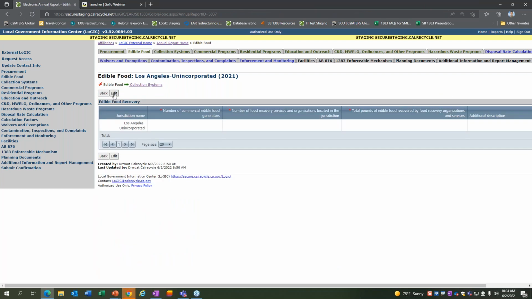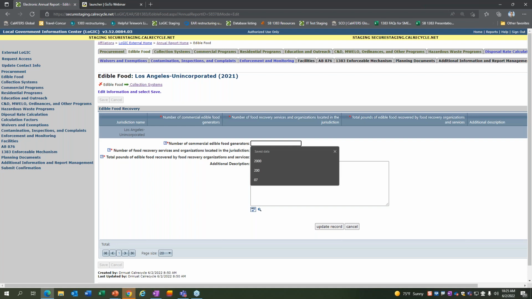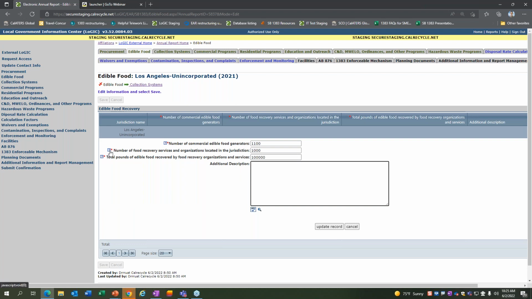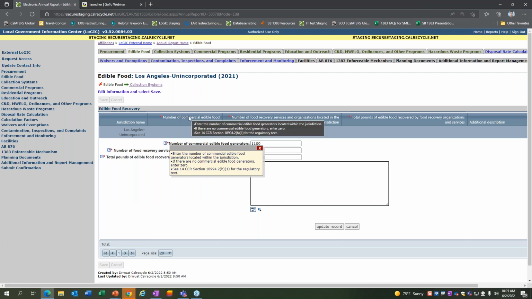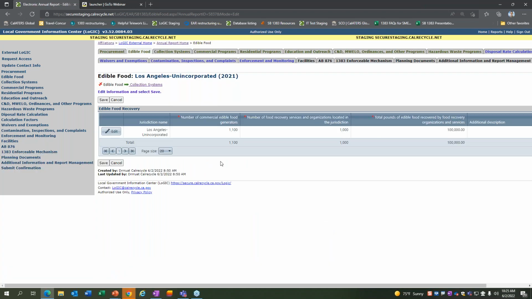But moving on to edible food, this one I left blank so you can see the whole process, right? So I clicked edit on the page, clicked edit on the grid, and this one's pretty straightforward. You can just enter your numbers as they apply to your jurisdiction. And again, additional descriptions are not required, as indicated by the asterisk. And we have tooltips located throughout if you need additional information. A lot of them also pop up if you hover over the grid. They're the same ones that correspond to these question marks. Okay, so that's kind of it.